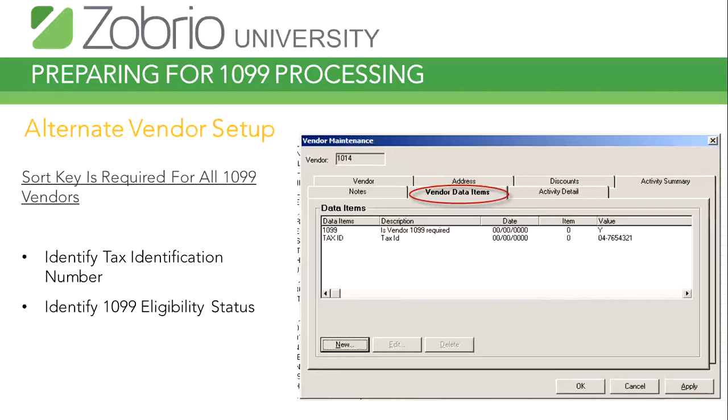There is an alternative method of identifying tax IDs and 1099 eligibility, and that is through the Vendor Data Items tab. This particular screenshot is showing you the first entry is a vendor data item that basically just indicates that this is a 1099 vendor. And then a second field there is your tax ID, where we hold just that as the tax number, whether, again, it's an 04 or a federal ID versus a Social Security number. Again, note that you can use either the Notes tab or the Vendor Data Items tab. You don't have to use both.